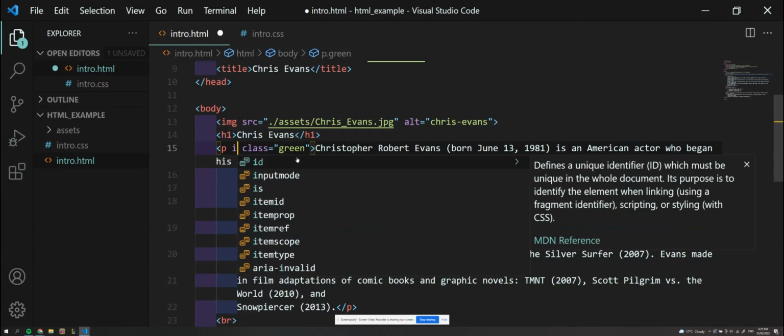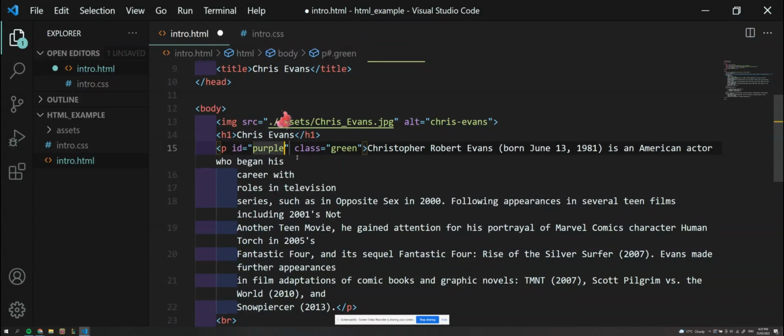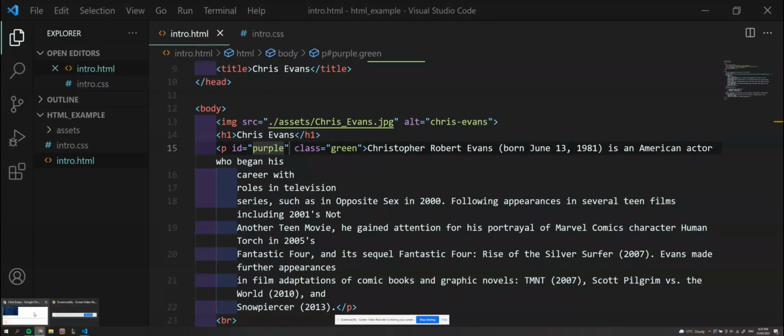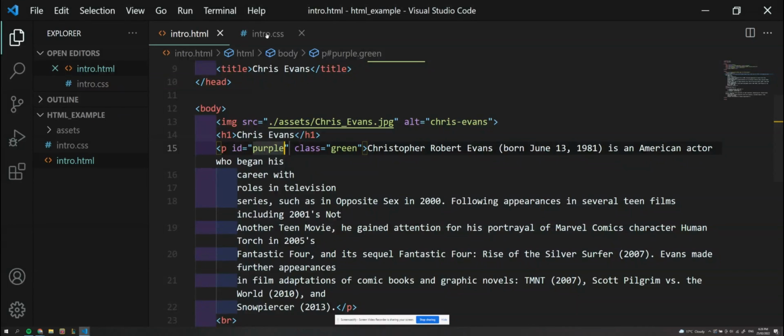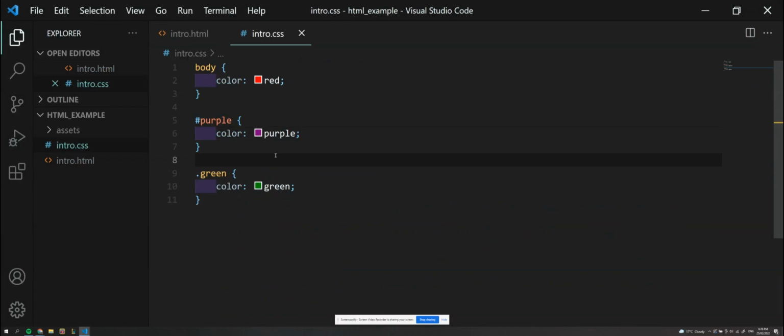Now let's add the ID of purple and save. So what do we expect to happen? In terms of specificity, ID has a higher specificity than class, so we expect the purple color to get applied. And another note, in the CSS, you can see that CSS is read from top to bottom, and although the purple ID is above the green, the ID purple gets applied over the class of green, which is below it, because it has a higher specificity.